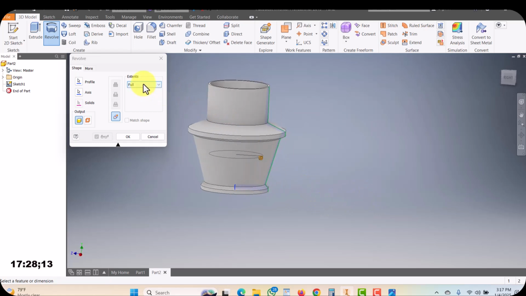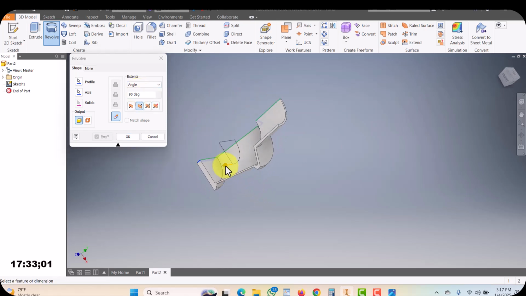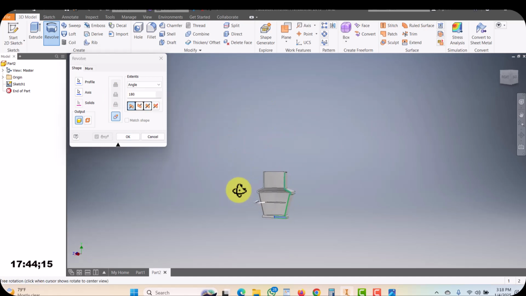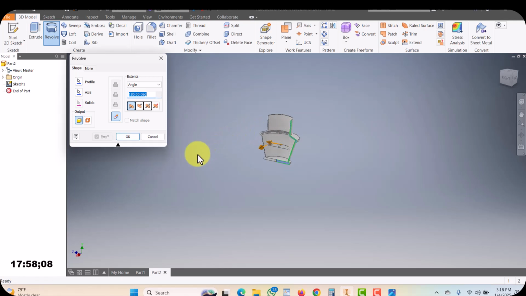Now we have some options for revolve. You can decide to revolve at an angle. If you don't want to have a full 360 revolution, you can decide to revolve at 180 degrees. You can decide to graphically pull it instead of having 360. Now this really shows the beauty of revolve. You don't have to revolve 360. It's not compulsory.